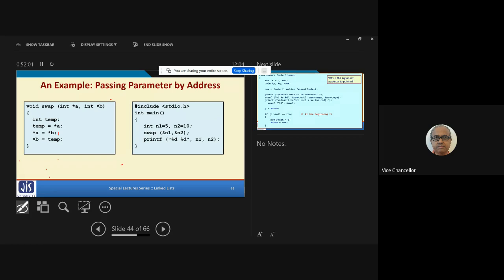So what we are saying is that in the main function, we have declared two variables N1 and N2. And we have written a function, we are calling it. And in the function, we are supposed to modify the values of N1 and N2. So whenever you have a requirement like this, then you pass pointers. Do not pass values. You use ampersand. And in the parameter, you write star. Got it?